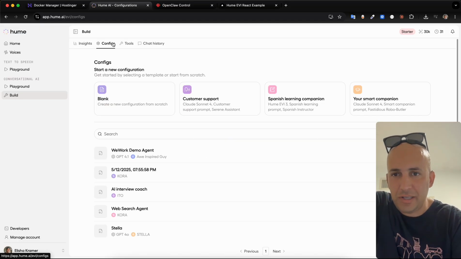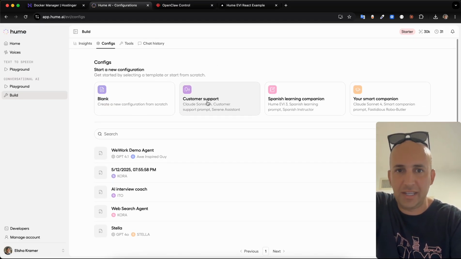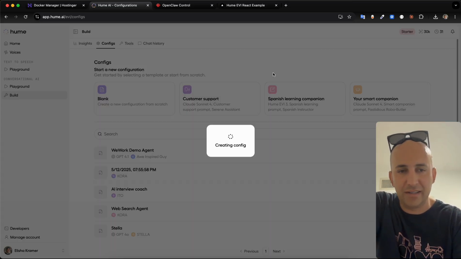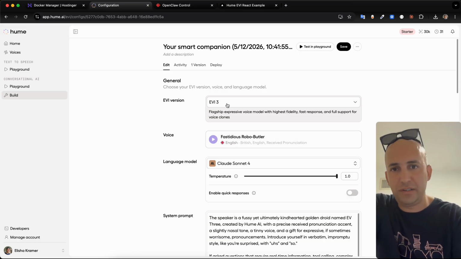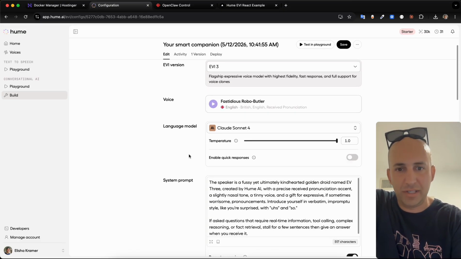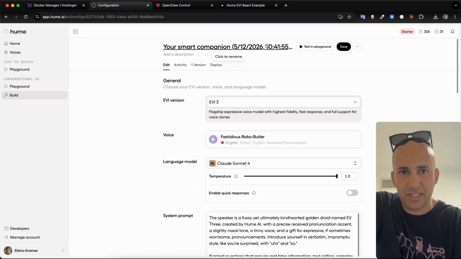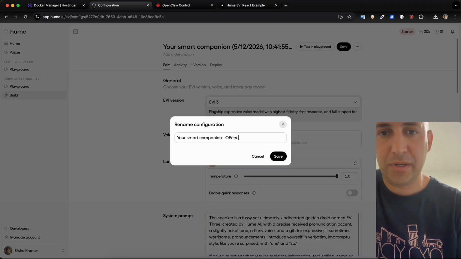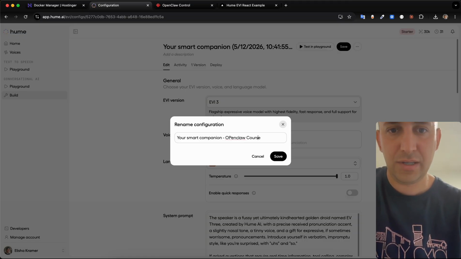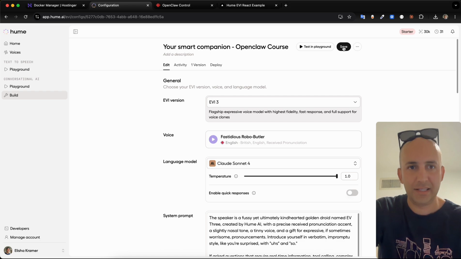Okay, and you go into configs, and then we're going to create a new config as well. Let's say the customer support, smart companion. I think this is fine. Smart companion config, and it'll create it. It'll choose the voice for you. That's really nice. And then all you need to do is actually save it. And let's see, OpenClaw course. Okay, grab this thing, save it, and save.